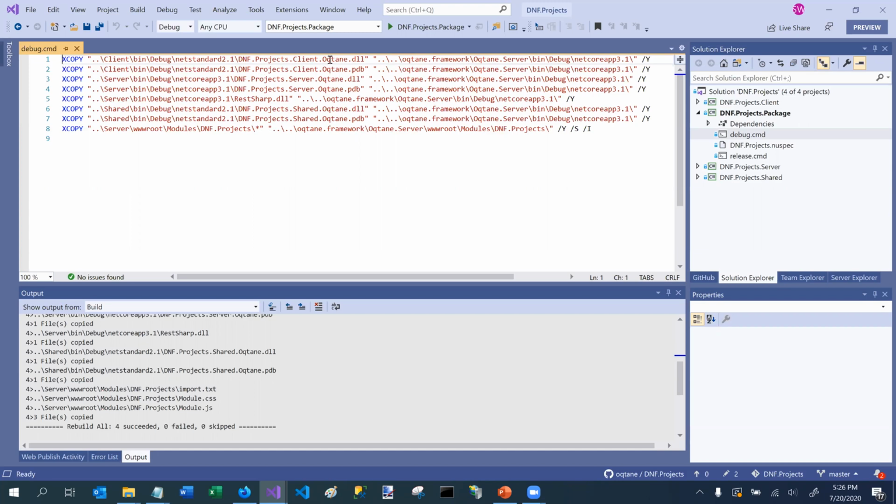We can see that all of the different DLLs that are part of my project are copied, including the wwwroot folder that is part of my server project, which contains any of my static assets, such as style sheets or JavaScript files. All of these command file commands have been templated or scaffolded for you. So you don't have to worry about figuring out the path structure if you use the module creator. It does it for you.